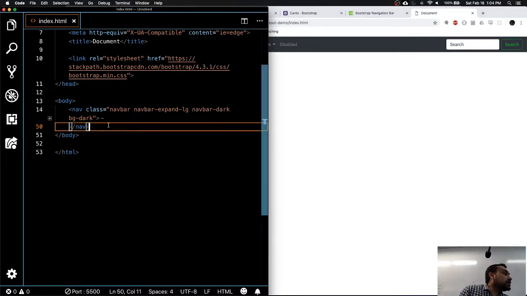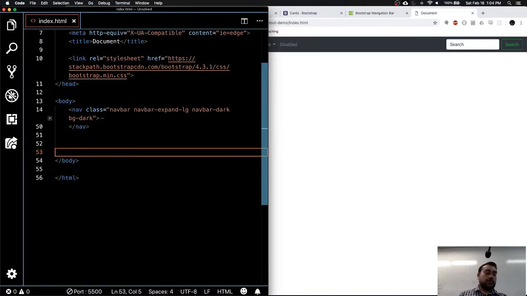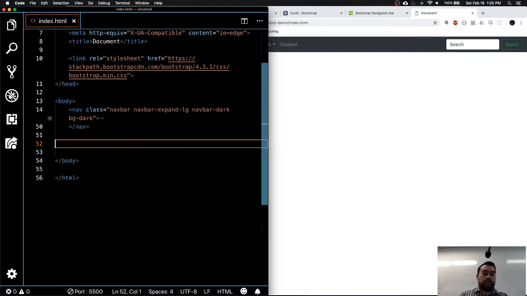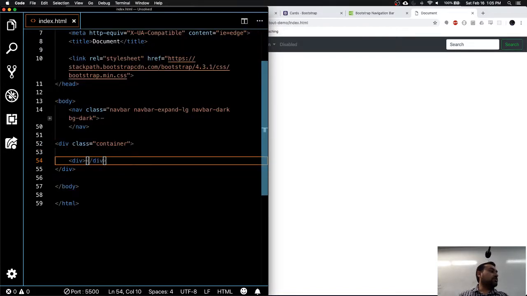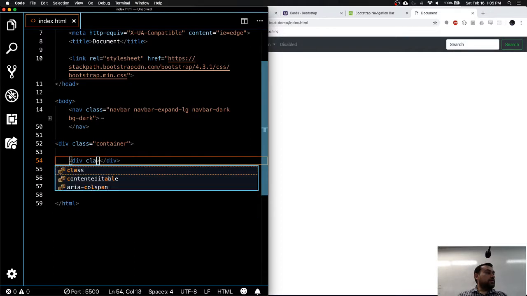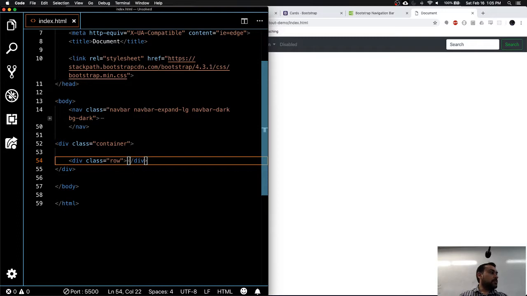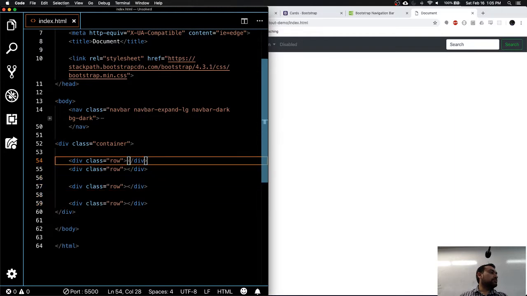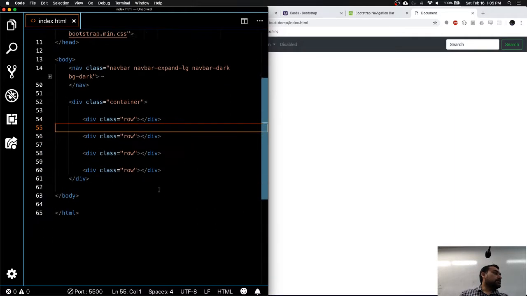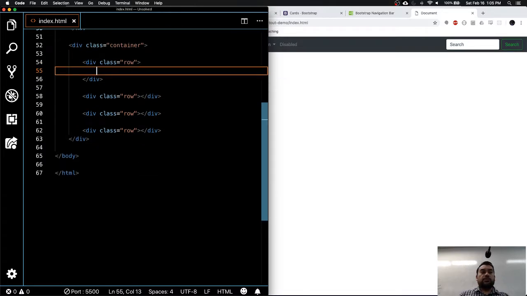Okay, so I've minimized this so that I don't have to look at all this code I don't really care about. I'm going to start with this. I have a div with a class container. Okay, and I said I'm going to have 4 rows, so I'm going to quickly code out 4 rows. Class row, second row, third row, fourth row. Okay, the format looks nice. All right, let's start with the first one.